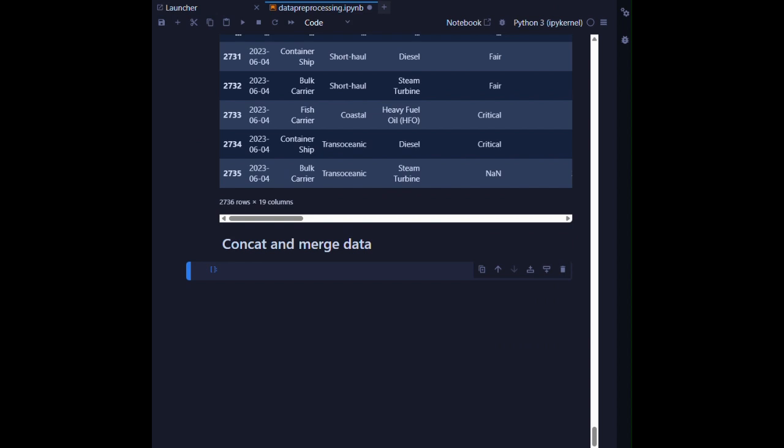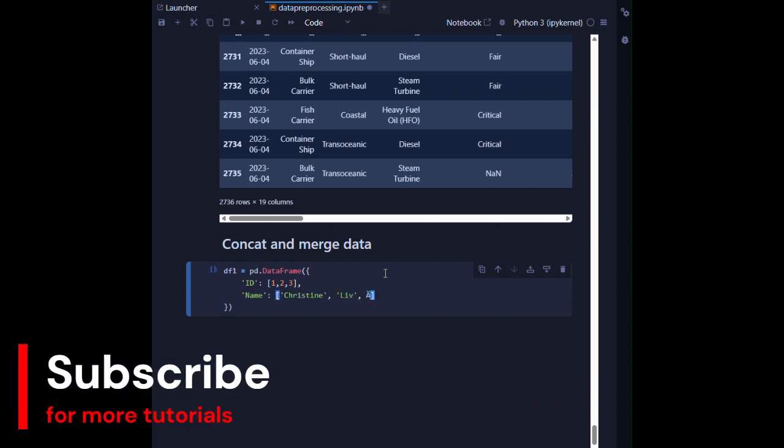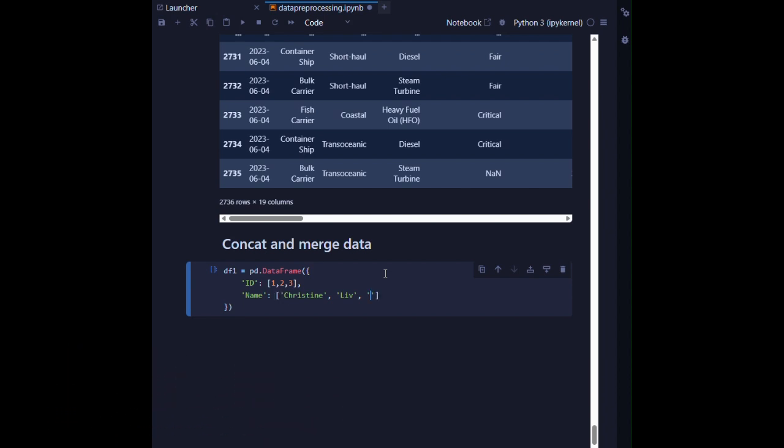Now to concatenating and merging data. Often data comes from multiple sources and we need to combine it, and that's what we're going to do here. First we define two data frames. For example, pd.DataFrame with a column ID with values 1, 2, 3, and then one column name with the values Christine, Liv, and Gracie. Okay, so that's one data frame.